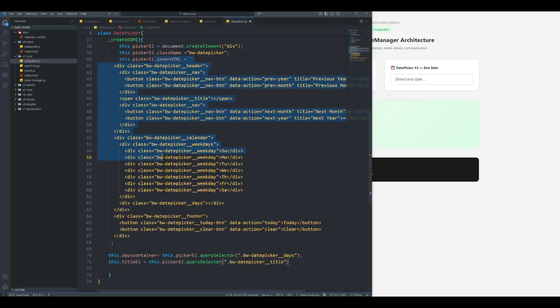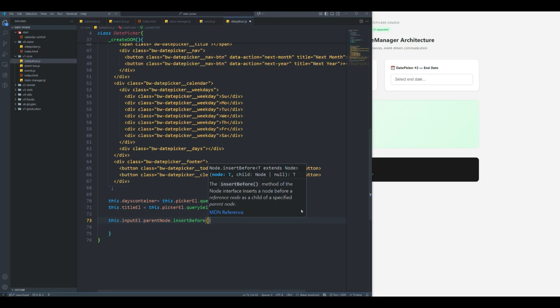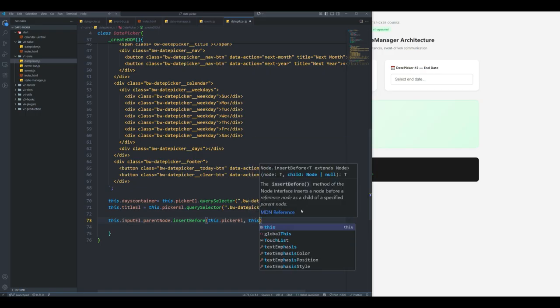Now our date picker is ready. Our days container and title element have the reference to the elements. Now we can add this picker element to the DOM. So we'll say this.inputElement.parentNode.insertBefore, and we'll pass the node and the child. So this is the node that we want to add, and this is the child. So this.inputElement.nextSibling.